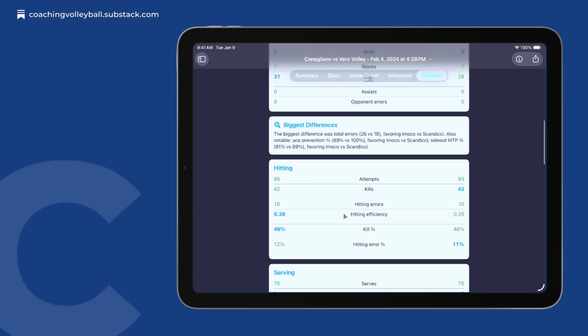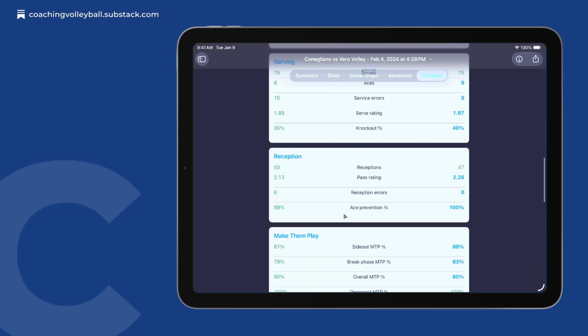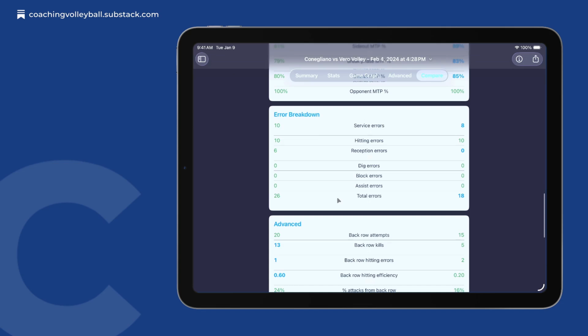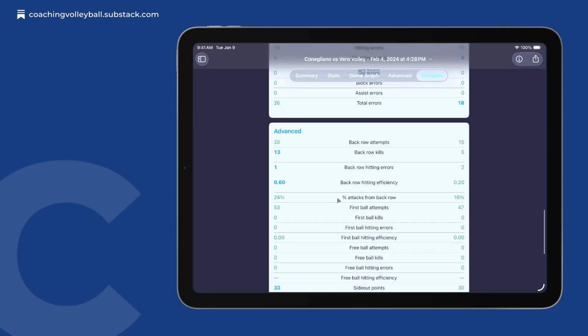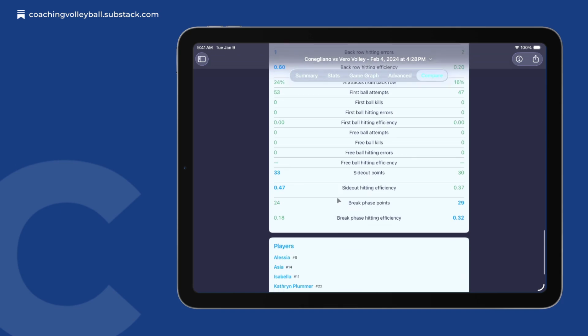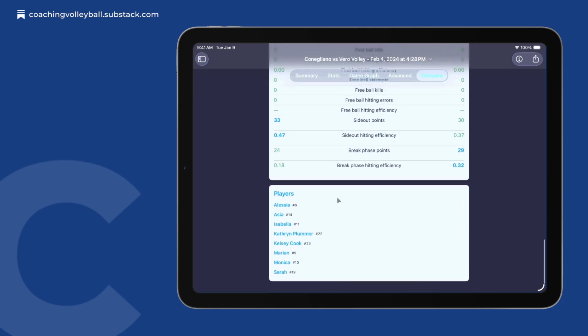We have a breakdown of our hitting, our serving, our reception, whether or not we were making them play, our error breakdown as well from one match to the next, and then some advanced breakdown, just like we have in the match summary. And then we have at the bottom a comparison of the different players.